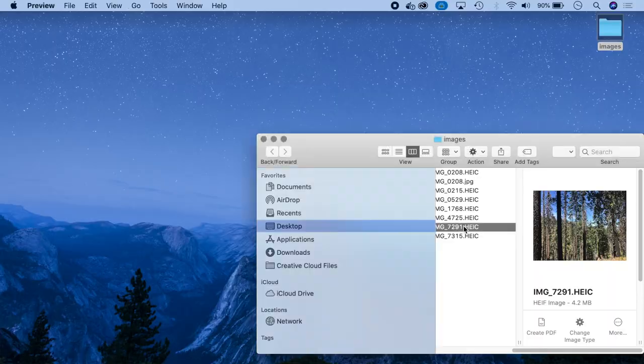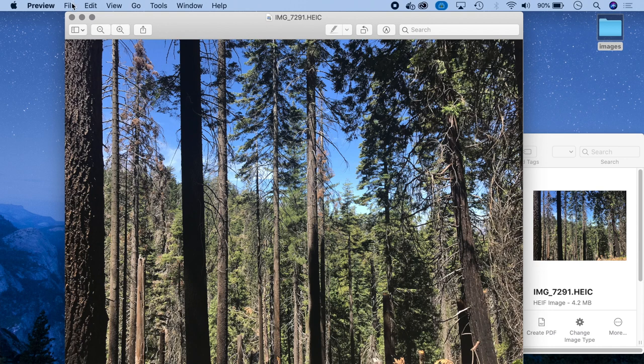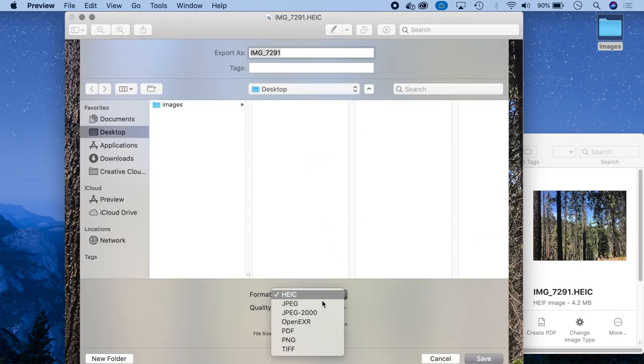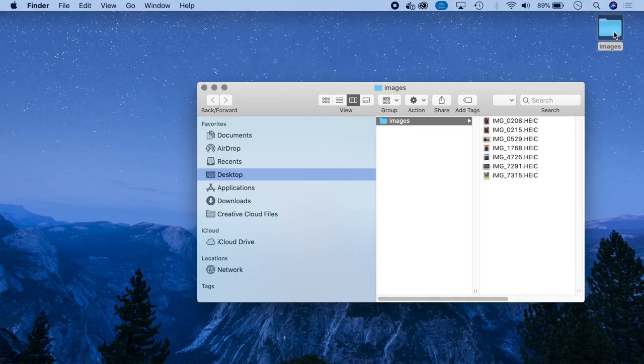So I could have changed each image individually using something called Preview. This is a tool, again, on an Apple machine, and you can export it as the correct image format. Now, this is really annoying to do manually. I only have a subset here, but there were like 1,000 photos I wanted to convert.